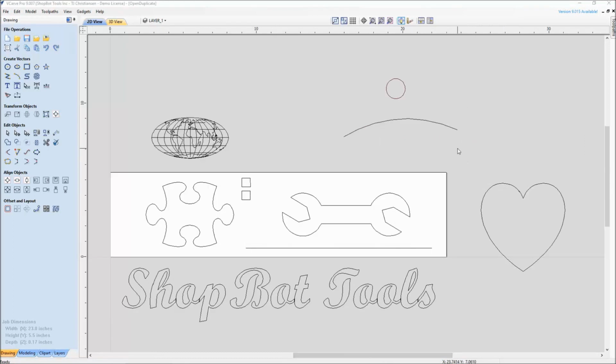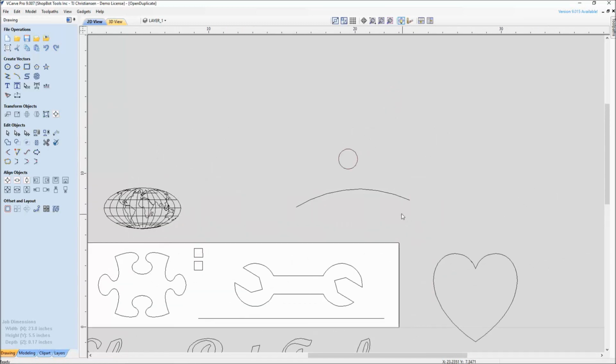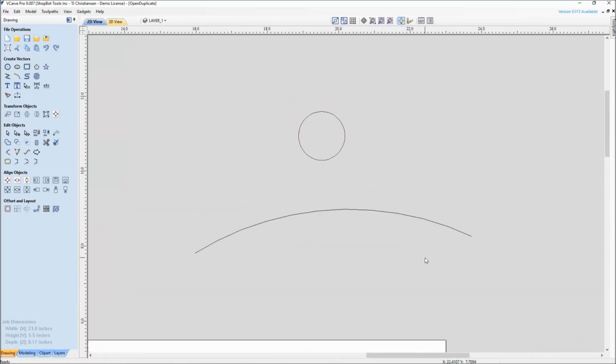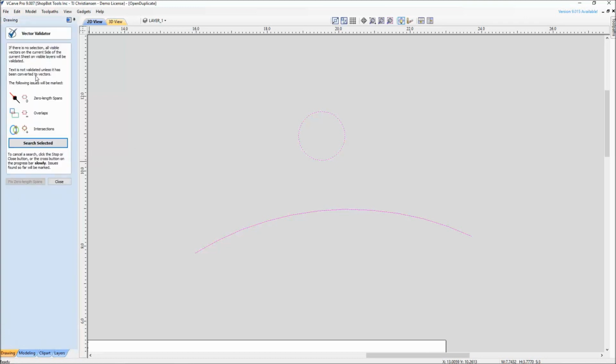A tool that Vectric has actually added to this software that is very useful to this open and duplicate topic, let me zoom in here on my props, is right here underneath Edit Objects, and it's called the Vector Validator. What's nice about this is I can hover over these vectors that I want to deal with, and when I click on the Vector Validator, I can make my selection, and when I search over the vectors that are selected, it does bring up some issues.